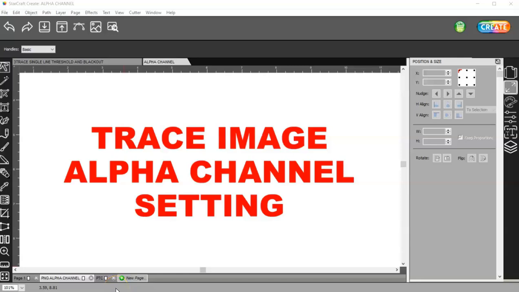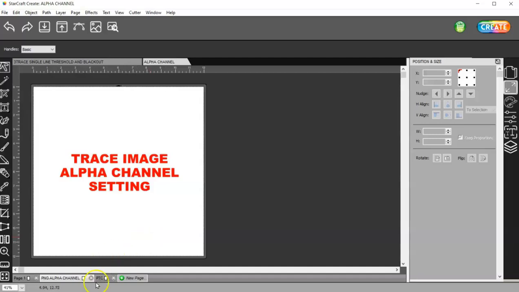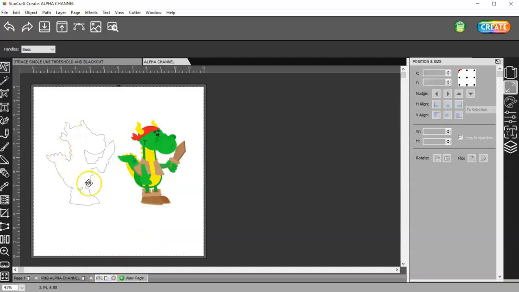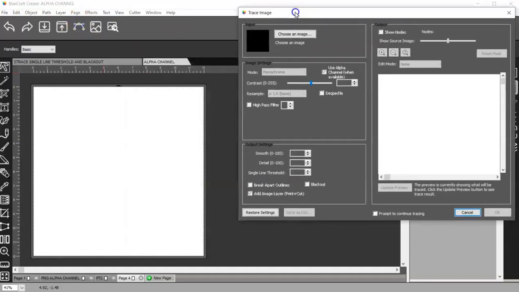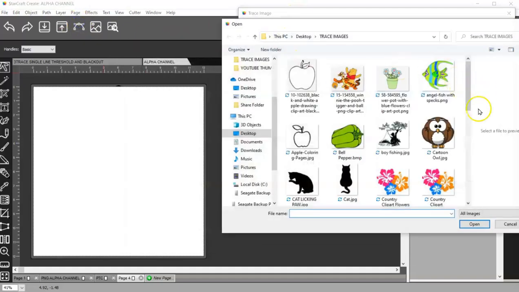In this video, I'm going to go over the alpha channel setting in the trace image window. If you are doing a print and cut project, you want the outline of the image so that you can print this and cut around it, okay? So to do that, let me go ahead and start a new page. Open your trace window and find your transparent PNG file.